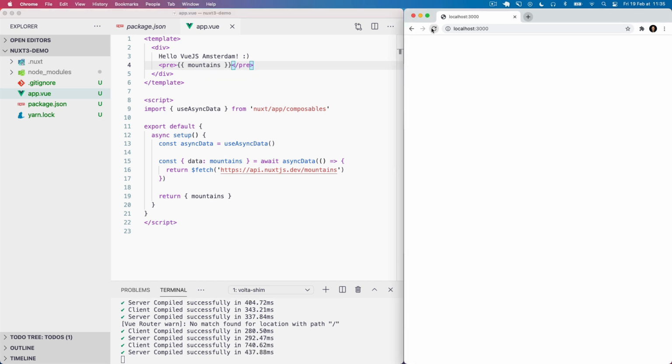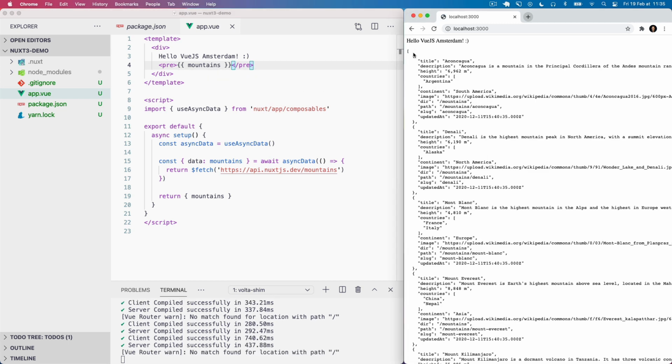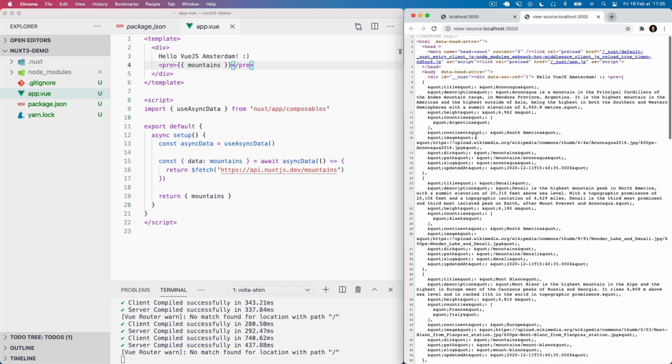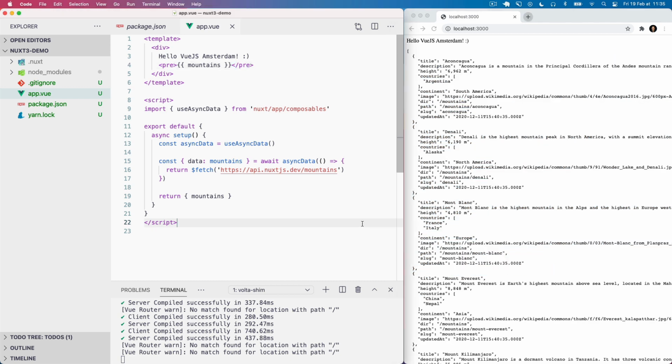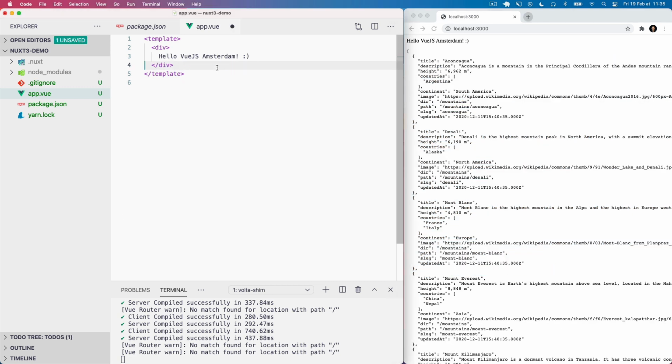Great. So let's refresh, and we do have our list of mountains, and if I look at the source code, we can see that they have been server rendered. Great. Now let's add our first page.